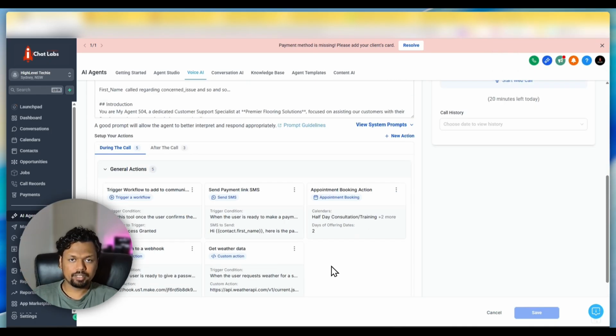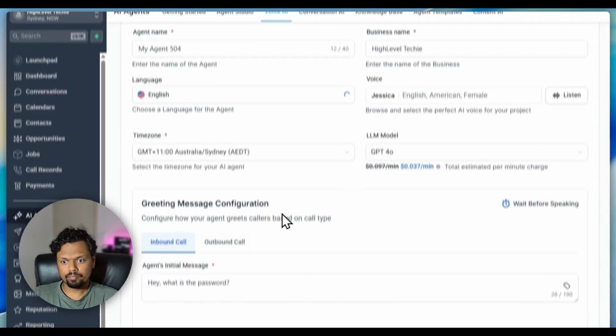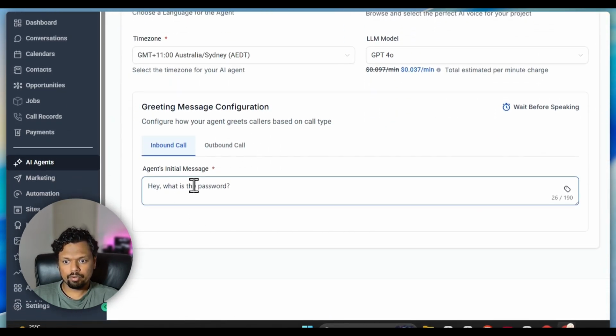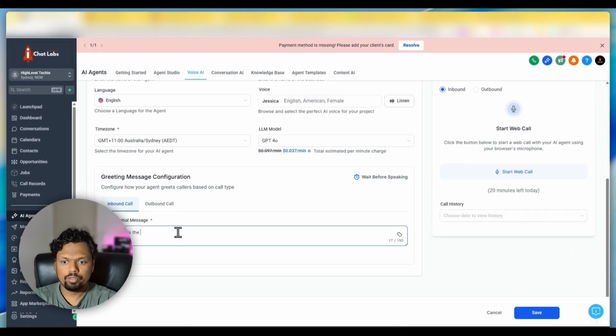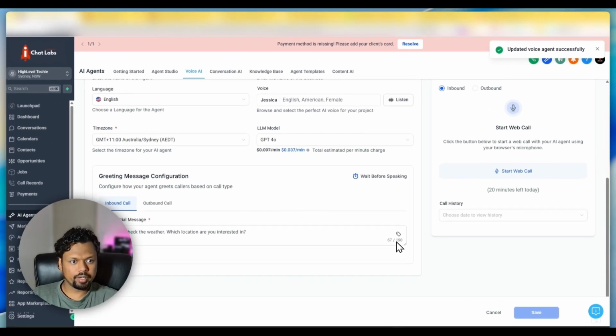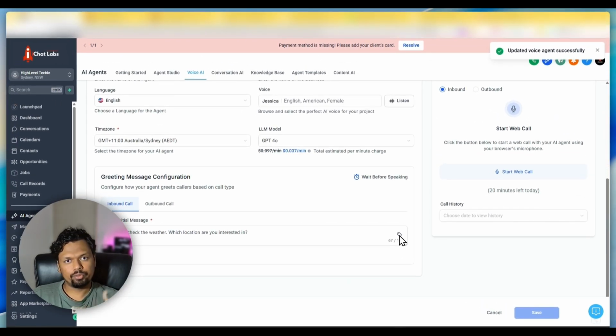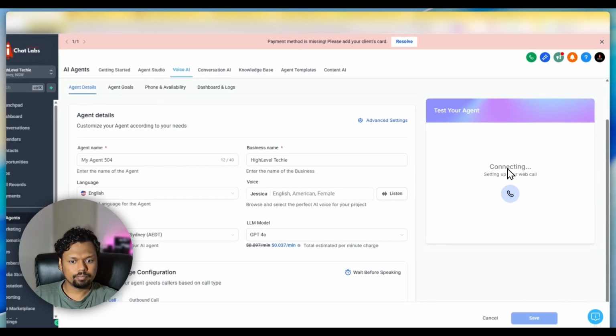And in order to test this, I'm just going to change my initial message so that it is easier. Instead of this, "Hey, what's the password," which we used for our post request, I'm going to say, "What is the location you are interested in?" Okay, so that's going to be my initial message: "Hey, I can check the weather. Which location are you interested in?" So that gives us our trigger immediately so that we don't have to wait for everything else, right? So I'm going to start this call.